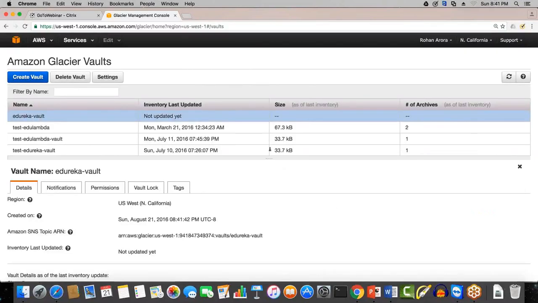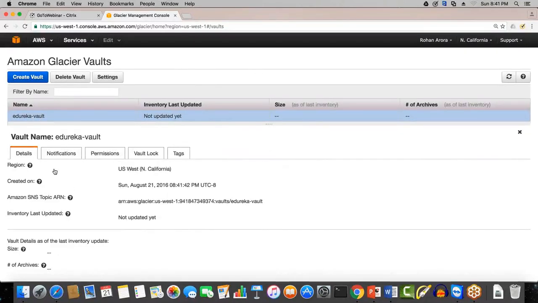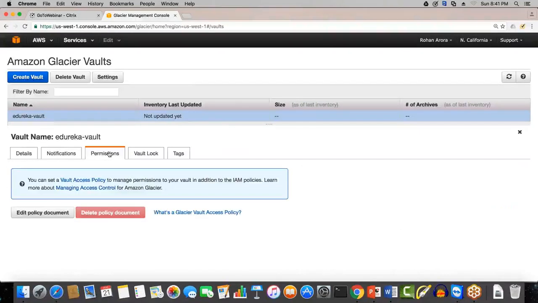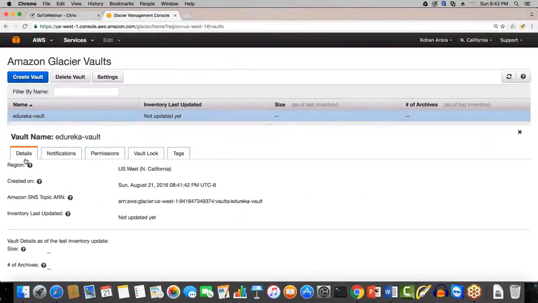Now, as you can see right now, we can see the details of the vault, the notifications, permissions, and all those kinds of things, but there's no space at all where we can upload or download the contents as we have in the S3 buckets.